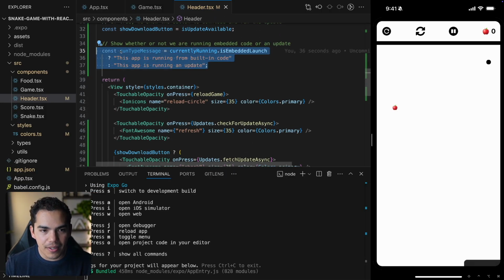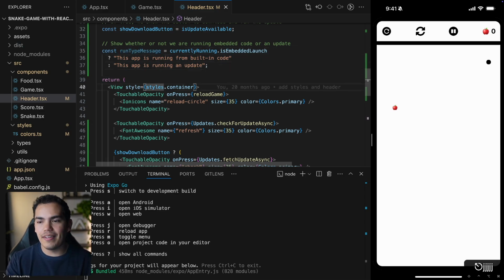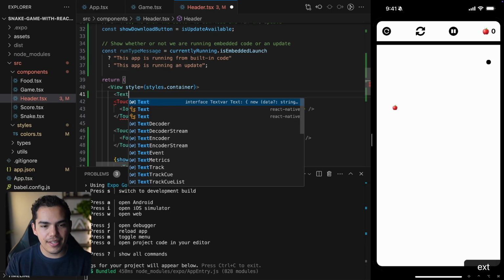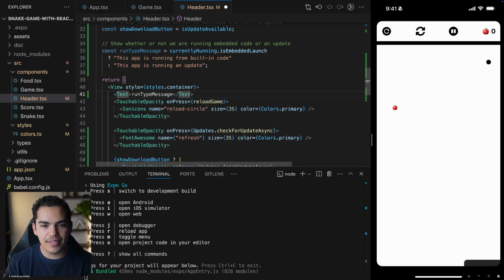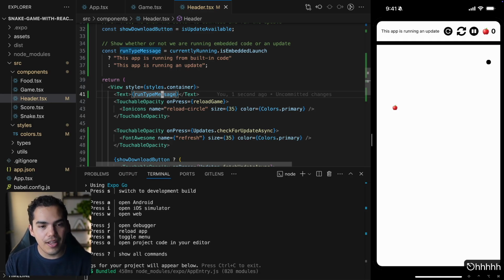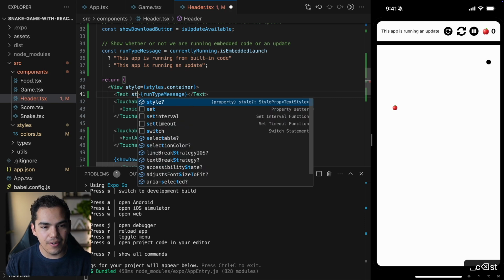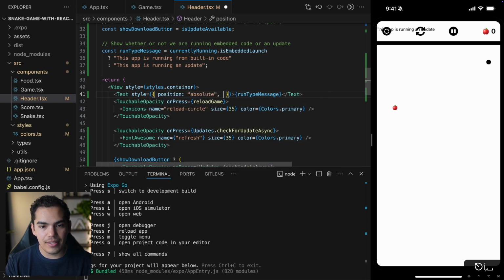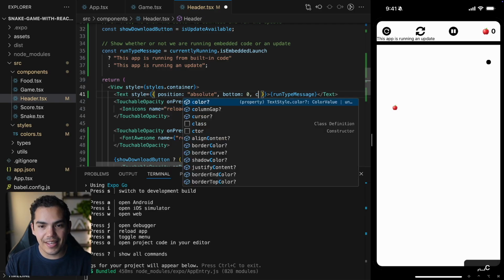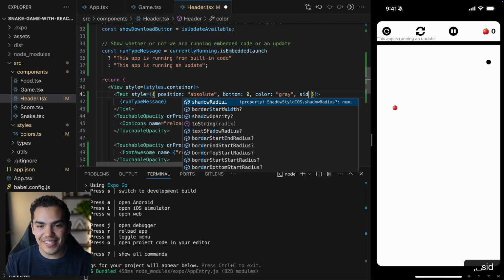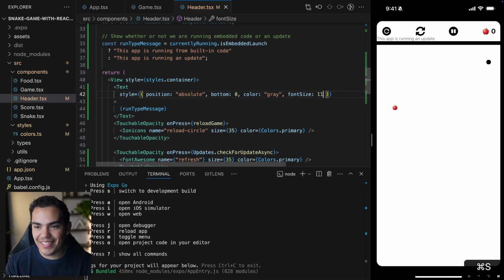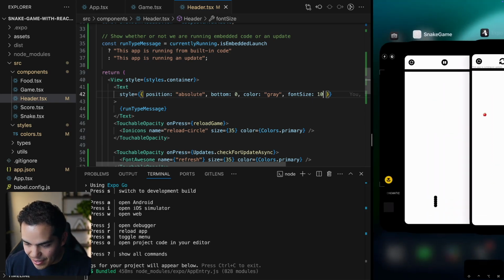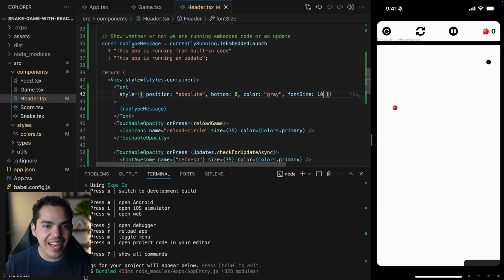And we can add this if you want to the screen. So yeah, let's just have a Text in here from React. Paste this in here. Let's hit save. This app is running an update. Cool. So yeah, let's put this on an absolute position. And then let's say bottom 0. And then let's say color gray. And then size, I don't know, 10, 11. Let's go for 10. This app is running an update. All right. But that's actually my Expo Go though. I don't know why it's saying that.